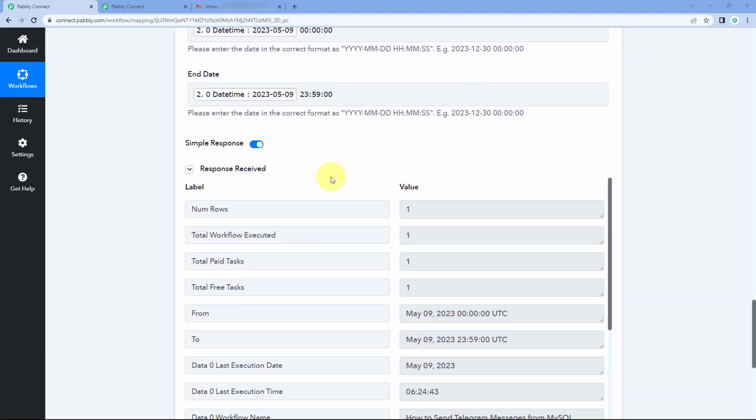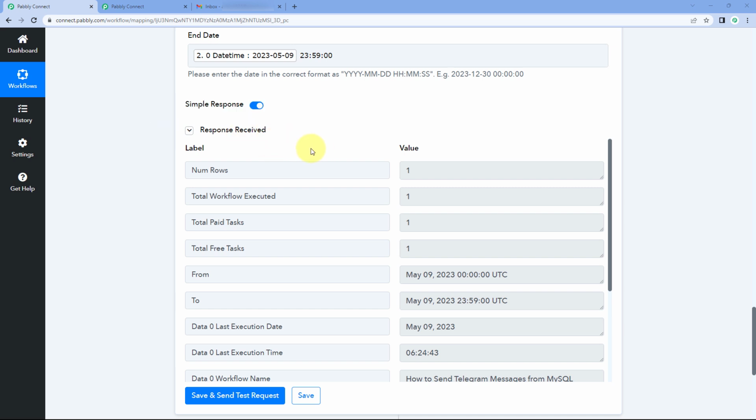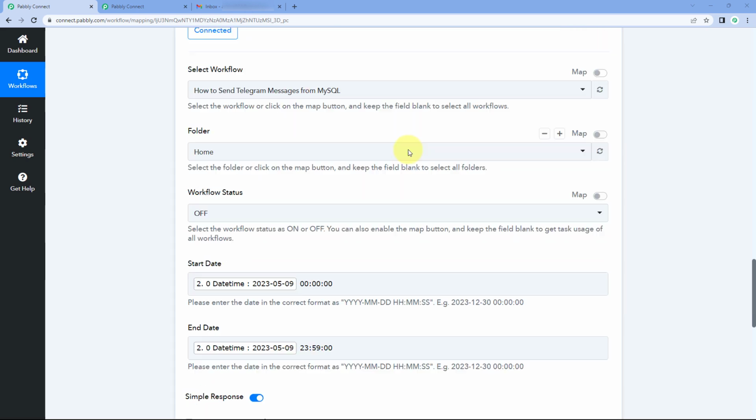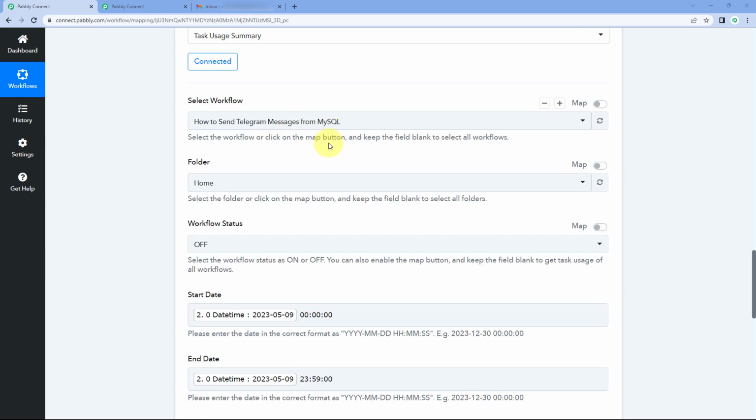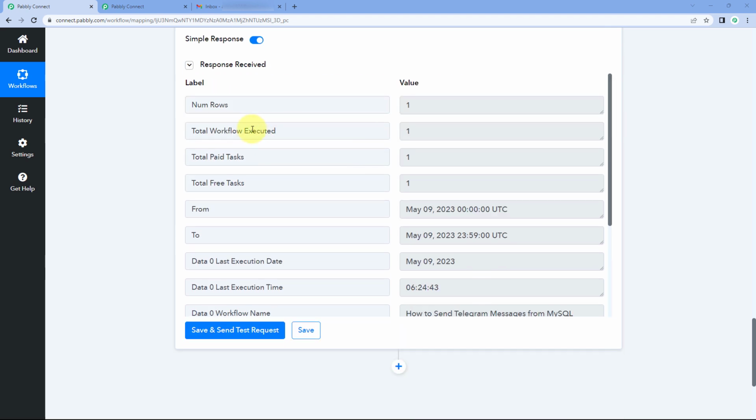Now when we click on Save and Send Test Request, here you can see that we have received the response. And in this response, guys, you can see the details of the task usage summary of this particular workflow in our Pabbly Connect account. So here you can see that the total number of times this workflow is executed is 1. The total paid task this workflow has consumed is 1, and the free task consumed by this workflow is also 1.